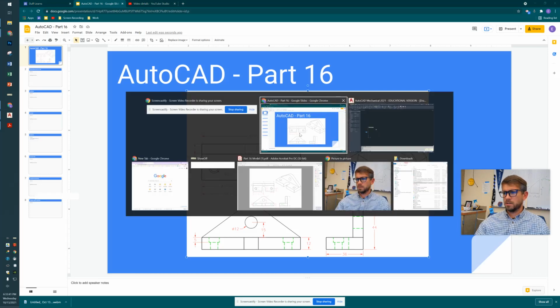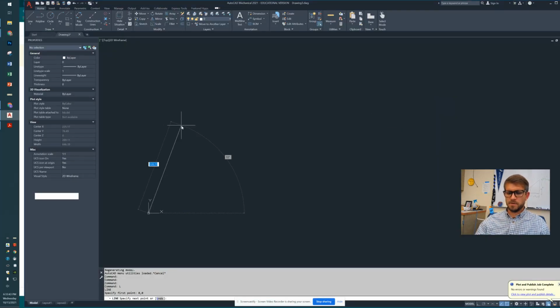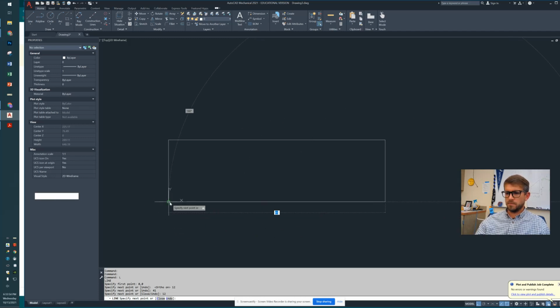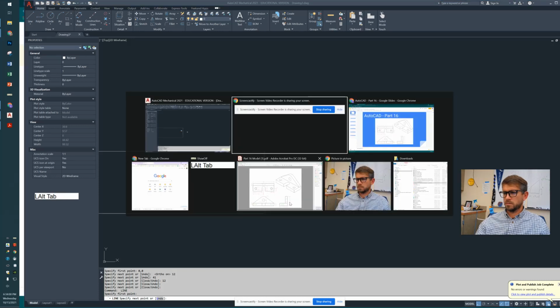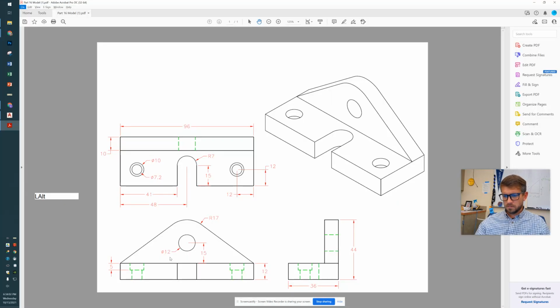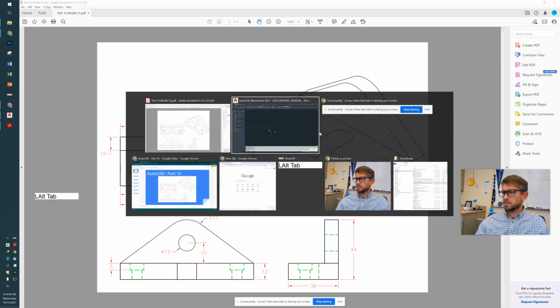So let's do that. I'm pushing on F8 for my ortho. So I'm going to go 12 up, 41 over, 12 down. I can zoom in a little bit, and then we'll finish it right there. Then I believe our center part right here is 14 wide, right? So let's take a look.